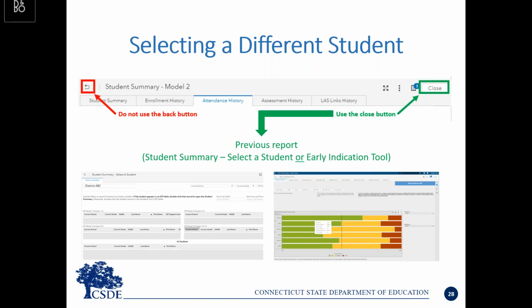When you use the close button, you're simply going to be brought to the previous report that you were viewing. So if you navigated to the student summary from the Select a Student report, that's what you'll see when you hit the close button. If you navigated to the student summary from the Early Indication Tool report, then when you hit the close button, you will be brought back to the Early Indication Tool report.